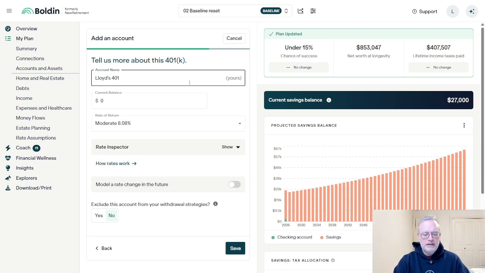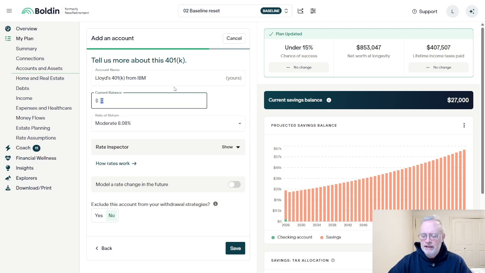401k. Let's say he worked at IBM for a period of time. This is an older 401k account. Let's say it has a balance in it of $150,000. Sounds good so far. Now we get to choose a rate of return.